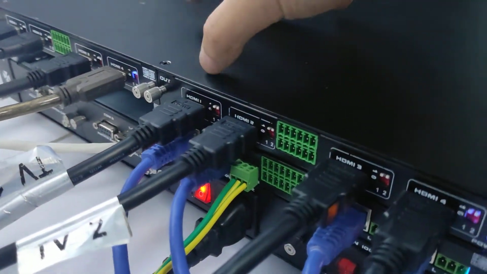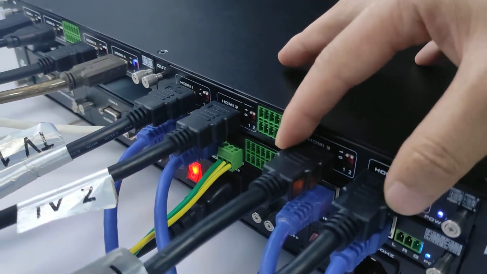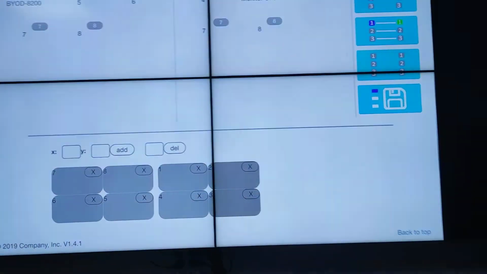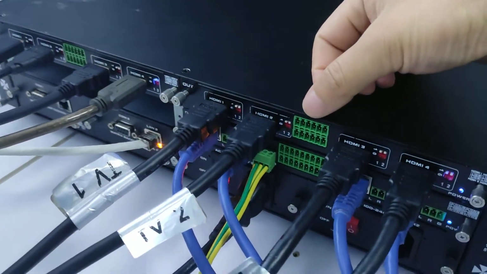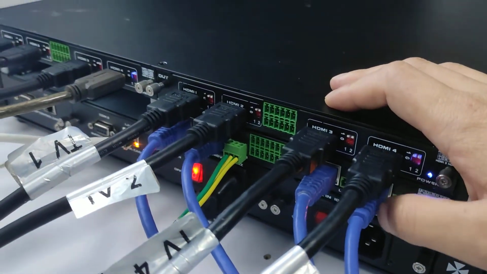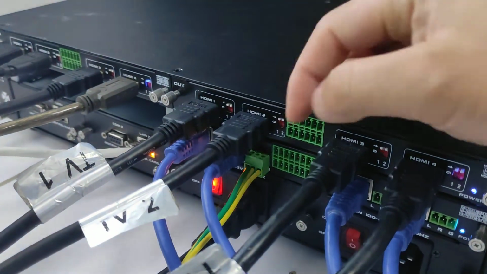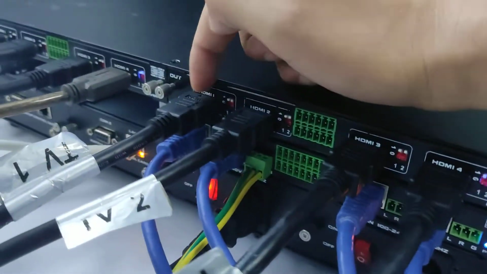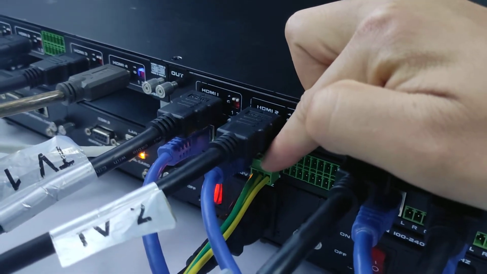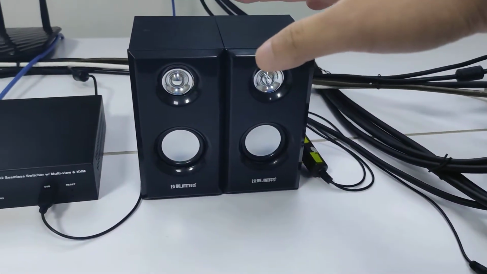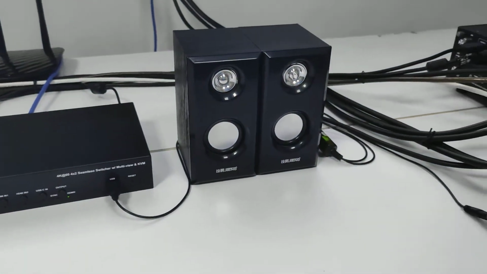On the output, we have 1 HDMI output card with 4 HDMI output ports connected to this 2x2 TV video wall here. On the output card, we also have audio de-embedded. The second card is the HDBaseT card. It also has 4 HDBaseT outputs with audio de-embedded. Right now we have HDBaseT output 2 de-embedded to this speaker here. Later we can check that the sound is coming out.